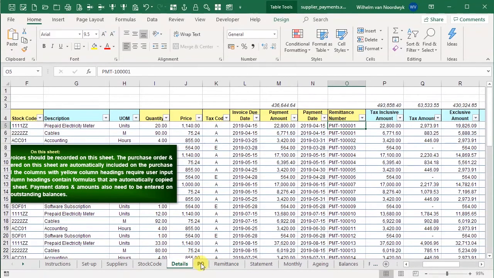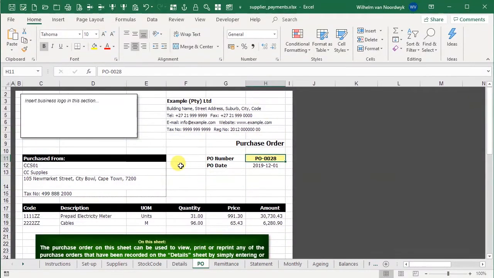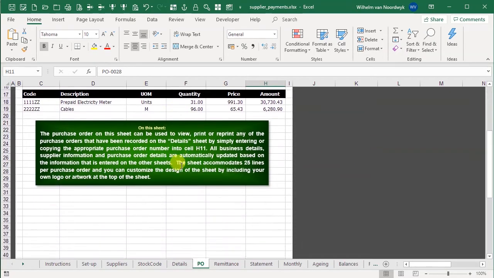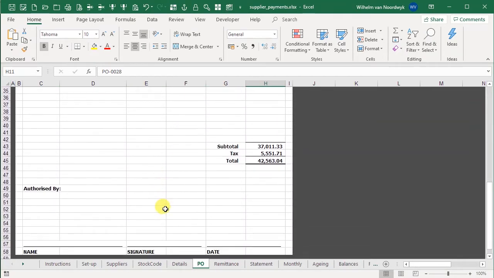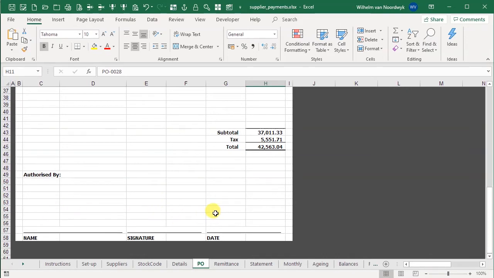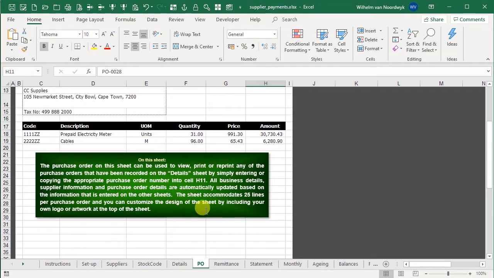Okay, so let's go to the purchase order sheet. The purchase order sheet is automated. The only user input that is required is entering the purchase order number. All the other details are automatically populated, and it has a section at the bottom for authorization.